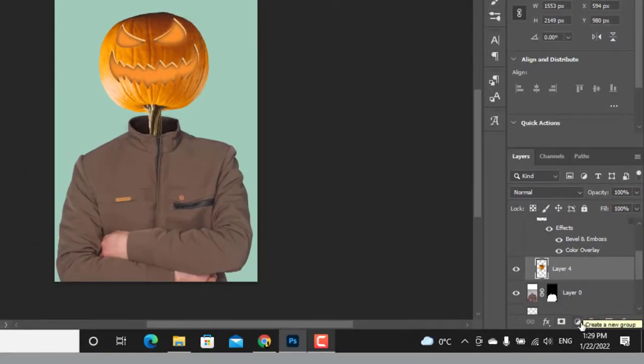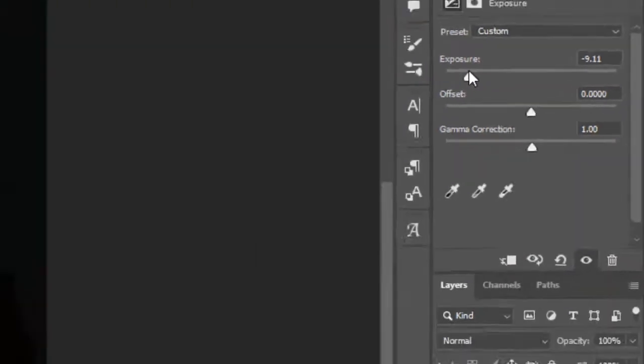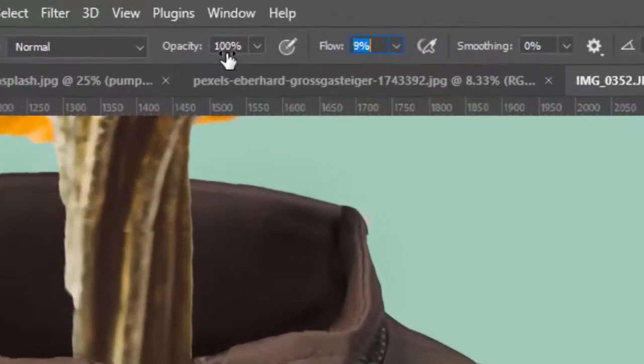Let's do the fun part. Add some shadow to the pumpkin, add an exposure and bring the slider to the left. Invert the mask, use white brush and start painting. And also remember to use low opacity and flow.